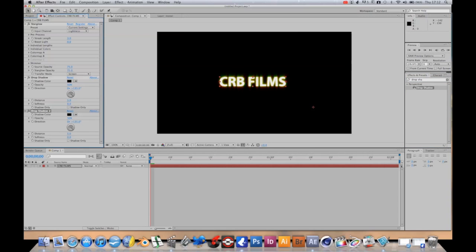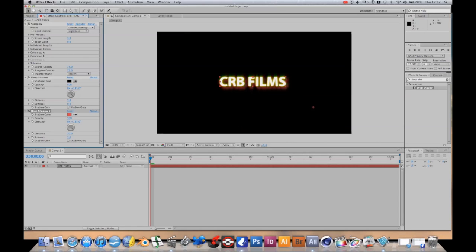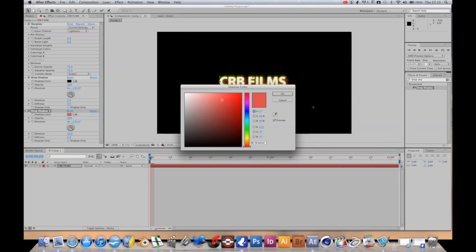I like to duplicate this and set the distance here to 10. Give that one a softness of 5. And change the colour to... I'm making my background red, so give it a red drop shadow on this one. There we go. Leave the other one black. I should give that one a dark green, so it sort of goes with the star glow.